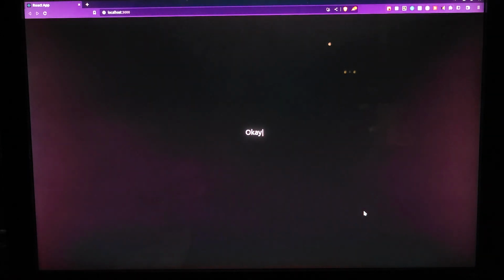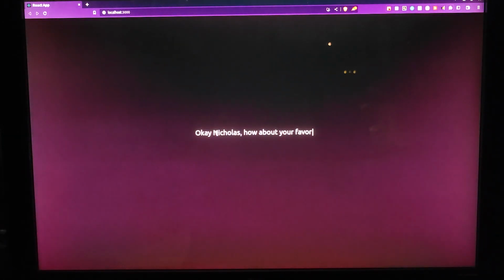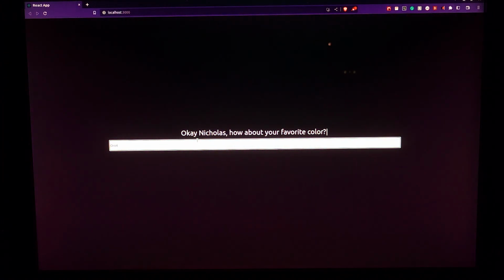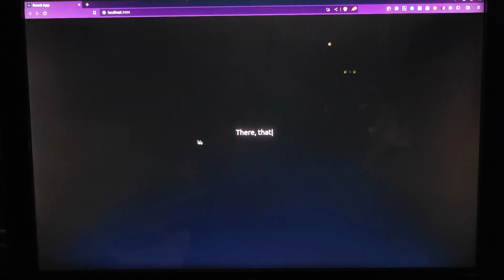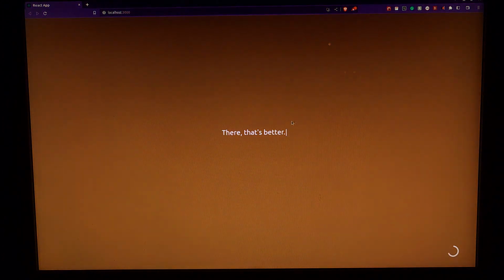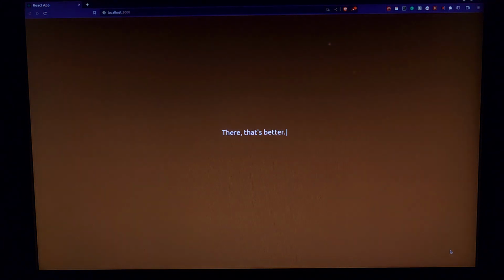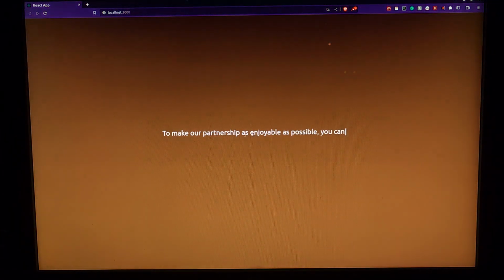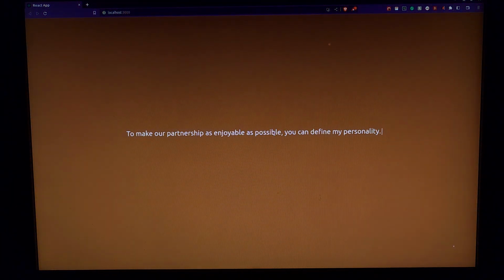And we'll hit enter. Okay, Nicholas. So now the Rasa server actually remembered my name. And then let's go. My favorite color is orange. And now the whole background is actually orange. So it'll remember what our favorite color is and use that as our background color. To make our partnership as enjoyable as possible, you can define my personality.